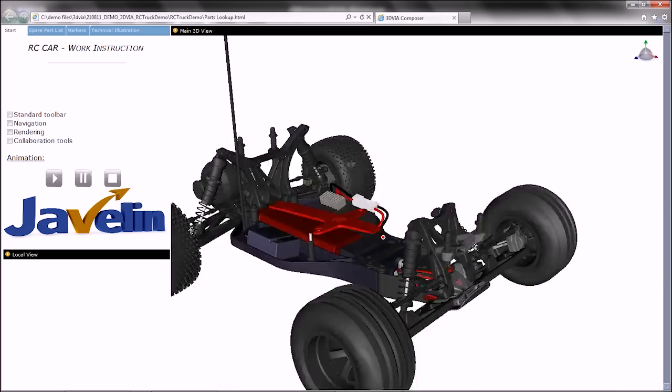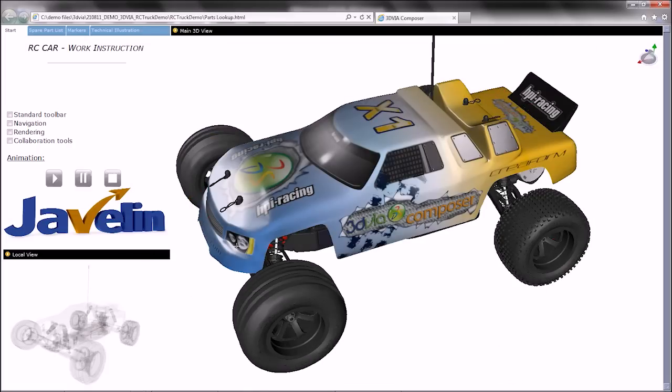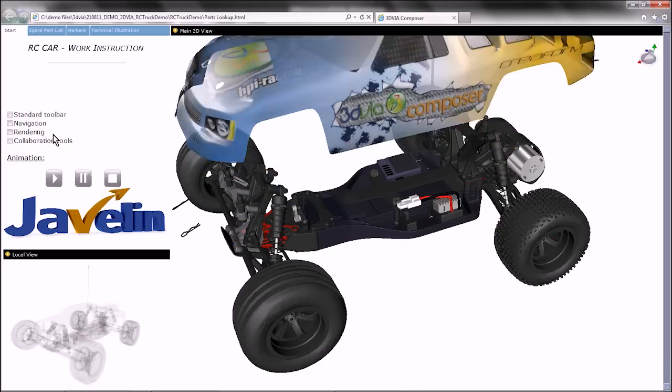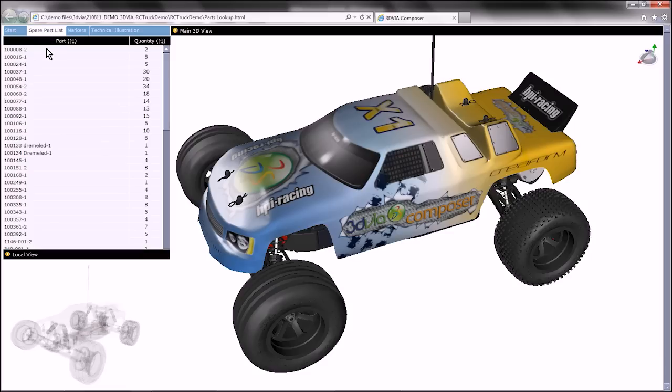Again, we are dealing with a 3D model, so we can rotate it, view it in different directions, and 3D Via Composer will show that animation. Now, the nice thing about this is all we have here is a combination of HTML along with some 3D Via Composer content. Some other things that we've created while we're here is some interactive parts list.